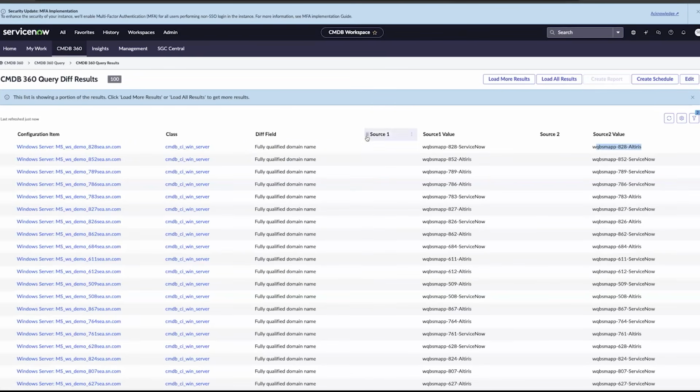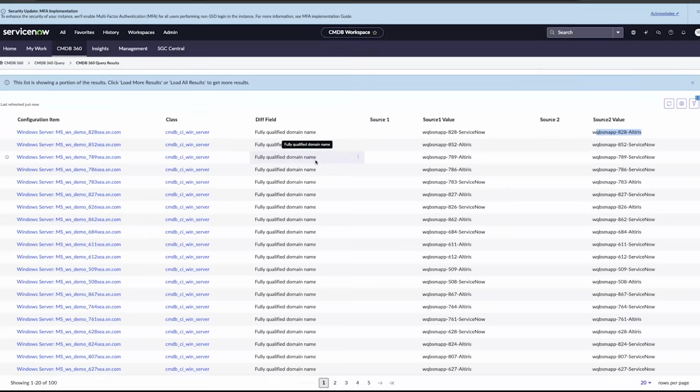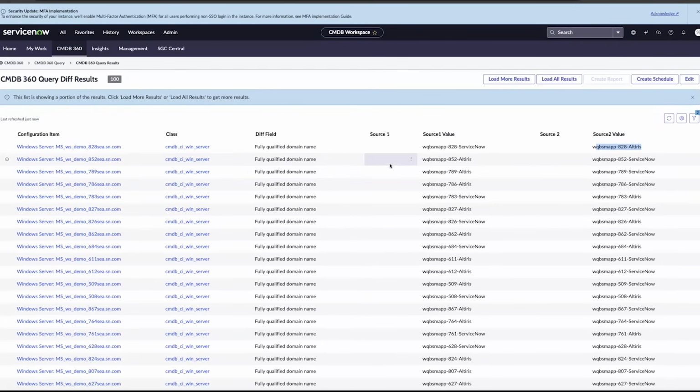Probably there's some issue here, but you can actually click on the field. It will tell you what exactly, the whole CI has it. You can actually click on the whole CI. But in general, you get a sense, right? You can see what are the attributes that have different values.